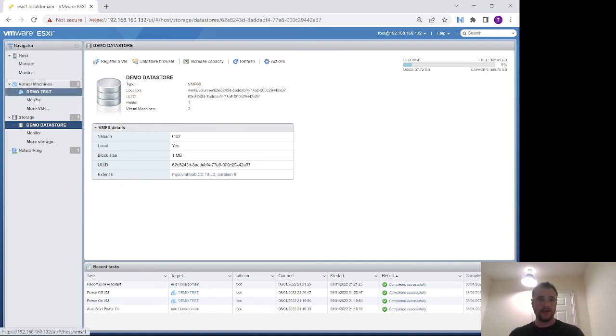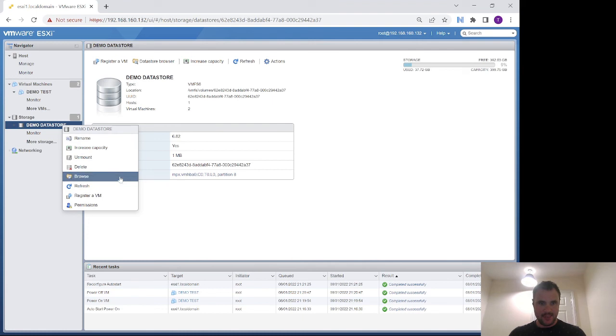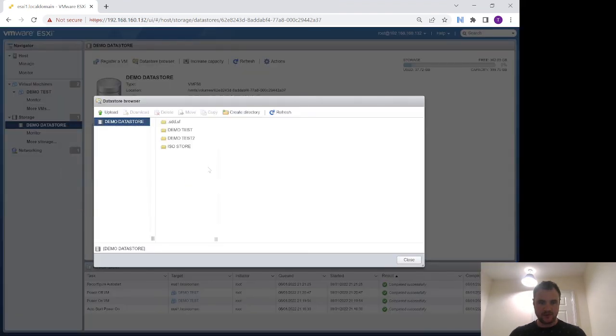So within this, let's have a quick look, if I go properties, browse. I can see within this data store, I've currently got my files, which are for the 2 Ubuntu demo machines, and I've got my ISO store, which, to build these out, it's ideal to dump all your ISOs within the same data store, so it can use them a lot more quickly and effectively.